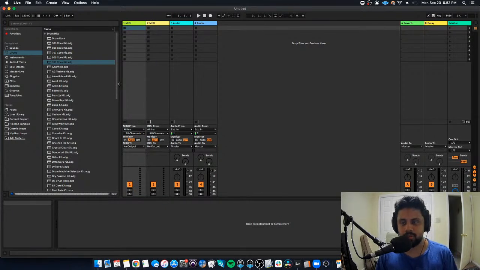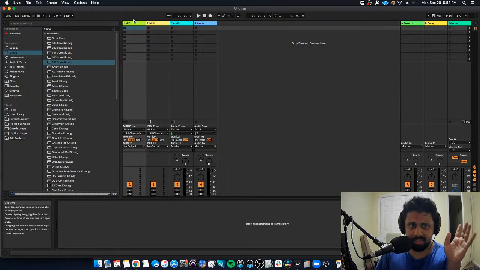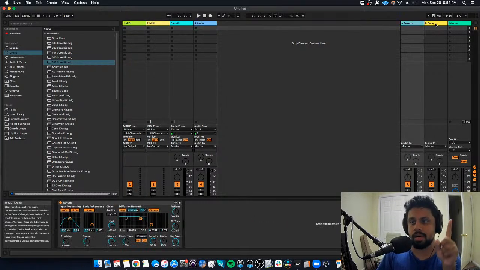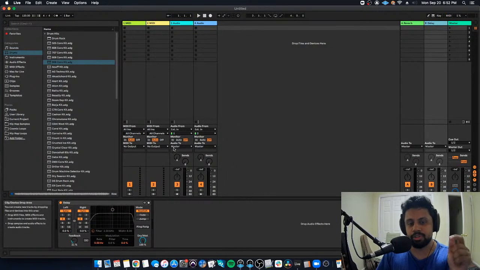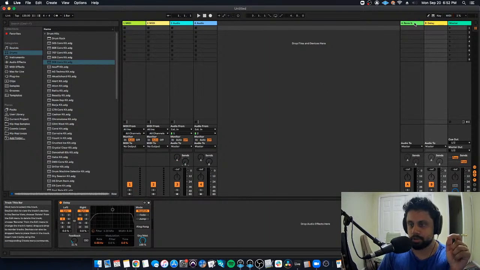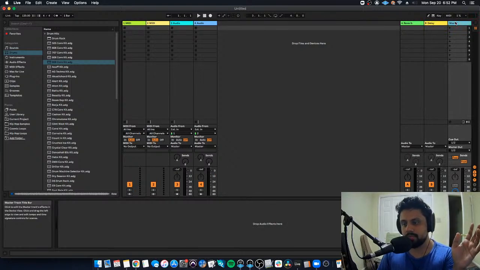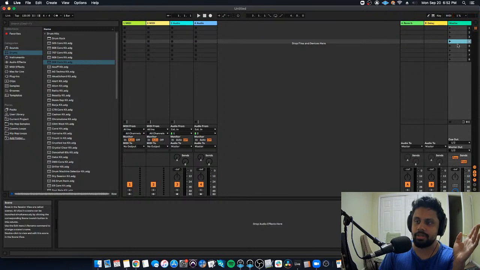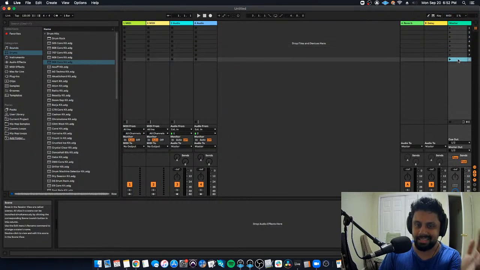So let's do this. You open up, you've got 2 MIDI tracks and 2 audio tracks, as well as a reverb and delay return, which are connected to these sends at the bottom over here. Send A, send B goes to return A, return B. And you have a master fader, which is just like your regular master fader. And on the master fader, you have these things called scenes, remember? A scene is an entire row of clips.